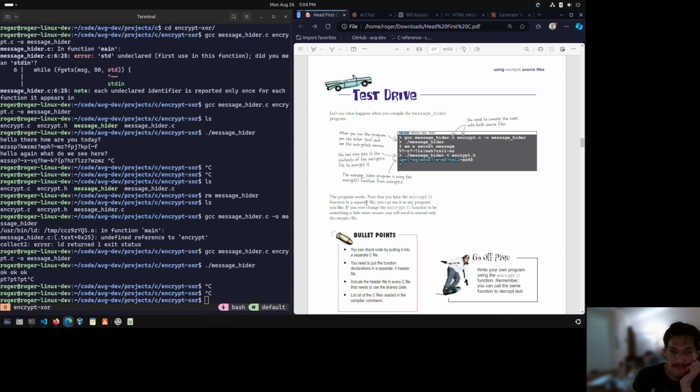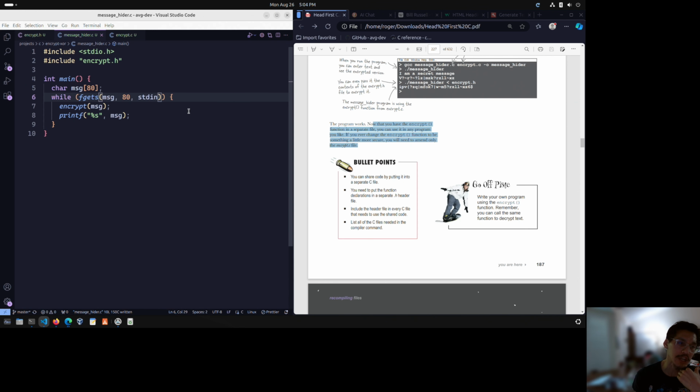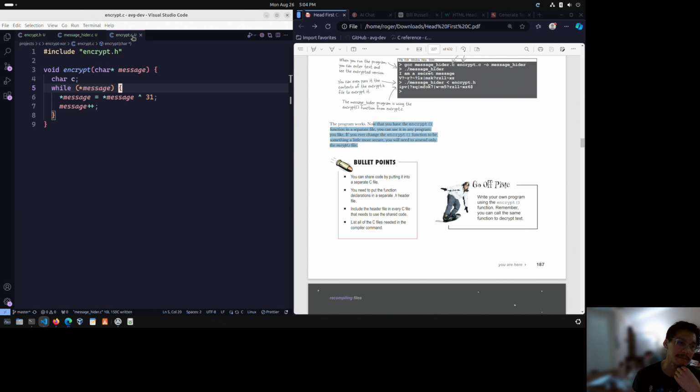So yeah, we got that. All right. So now, what they're saying is that whenever we want to change the encrypt implementation or update it, we just need to modify one single file. And every program we create using encrypt is not going to need double, triple, whatever modifications.